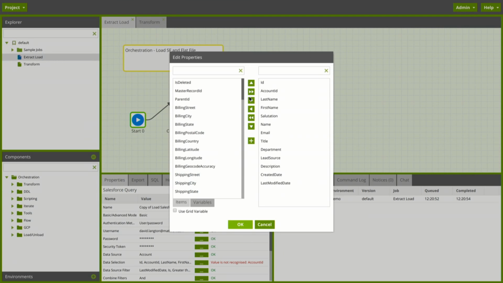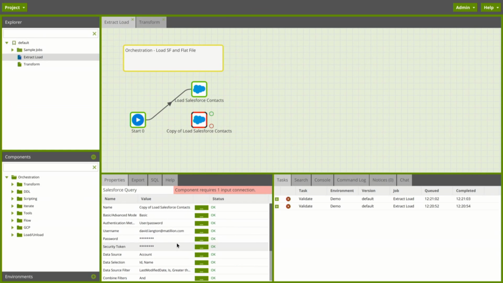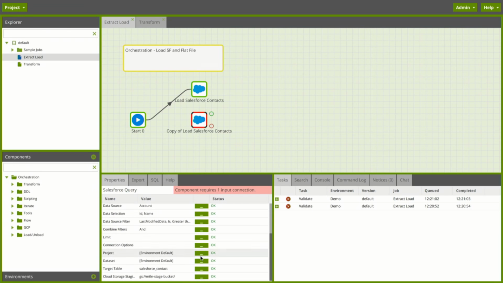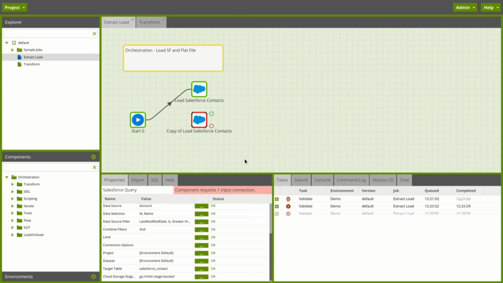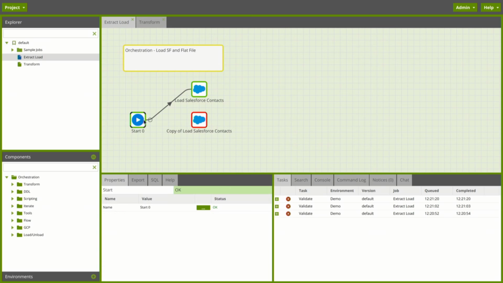Now the account data has different columns, so that's not valid yet, and all I need really is the ID and the name from there. The other thing I'm going to do is quickly change the name of the output table, otherwise we'll be overwriting our contacts. And I'll just wire that up to the start component.